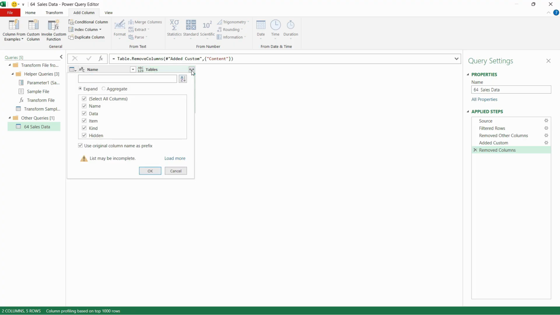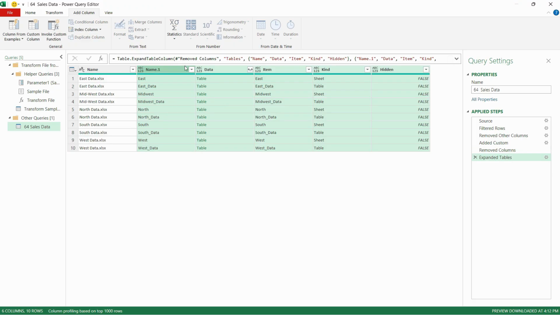Now when I click on expand, it is going to show us all the contents in here, but I will uncheck this one, Use original column name as prefix. So now if I click OK, it will give me all of these data points. And as we can see, for each Excel file, like East data, Midwest data, North data, we have two kinds. One is sheet, one is table.